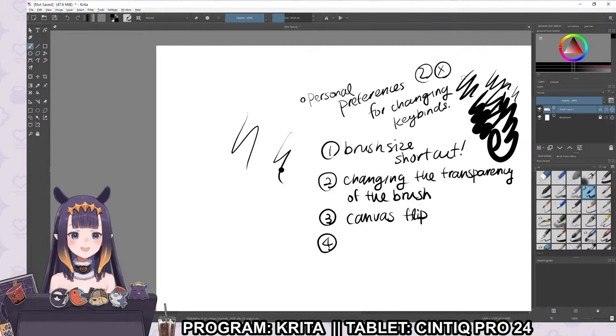And changing the transparency of the brush. This is actually kind of important, especially with how I work. What I usually do is when I have a brush and a paint, and I just want to erase this really quickly, what I do in Clip Studio Paint is called toggle transparency, I think. But in Krita, I was testing it out and I realized it actually had a different name. It's like a button right here called Set Eraser Mode. Eraser Mode. Yeah.